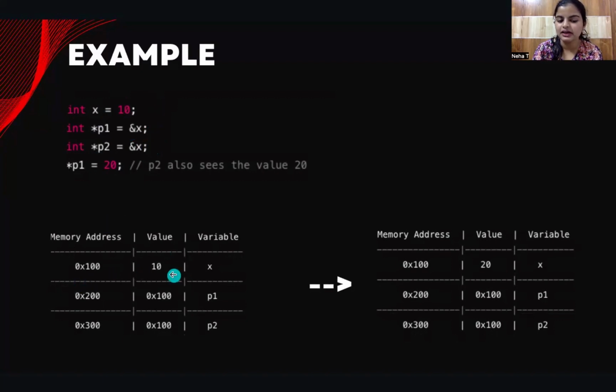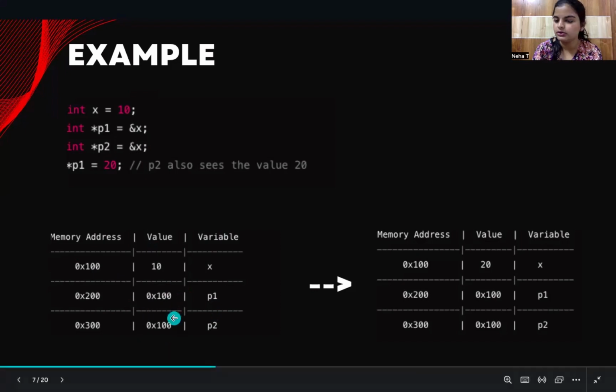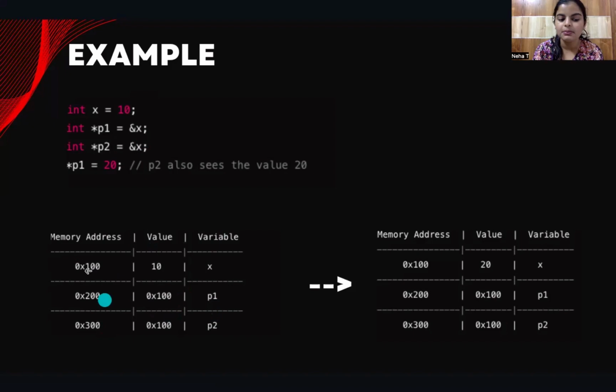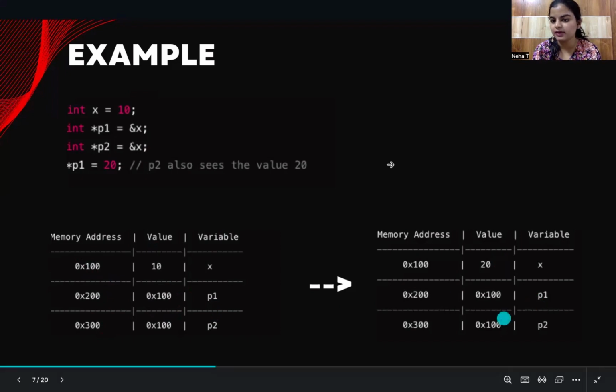That is what happens. Yes, the value is 10, the variable is x, and the memory address of this variable is 0x100. Okay. So pointer 1, that is p1, stores the memory address of variable x. So the memory address of variable x is 0x100. So that is stored as the value for pointer 1. Same with pointer 2 also. But these two can have different memory addresses, that is the memory addresses of the pointers p1 and p2. But p1 and p2 store the memory address of the variable x. So that is what happens here. Even if we change the value to 20, these two will have the same value. Okay. So that is an example for pointer aliasing.